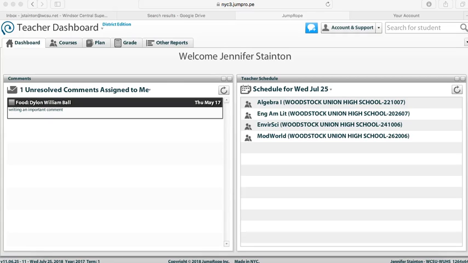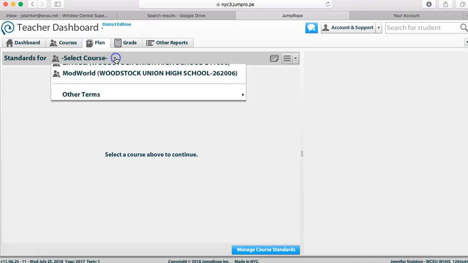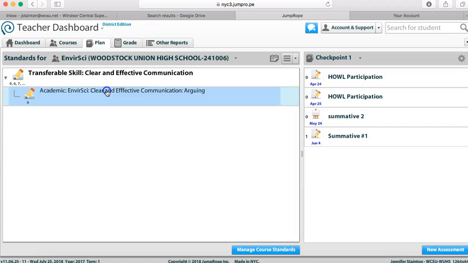I wanted to show you a little something about formative and summative assessments. Here I am at my teacher dashboard, and I'm going to go do some planning. So I'm going to click on my plan tab here. I'm going to select my environmental science course. I'd like to add an assessment to this.